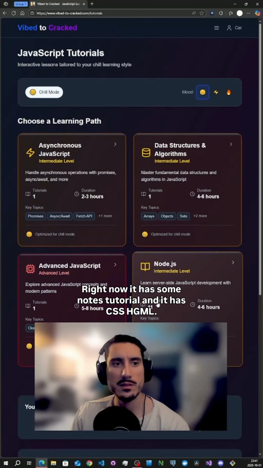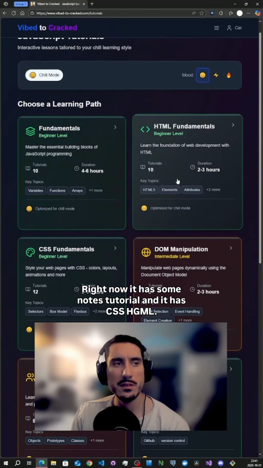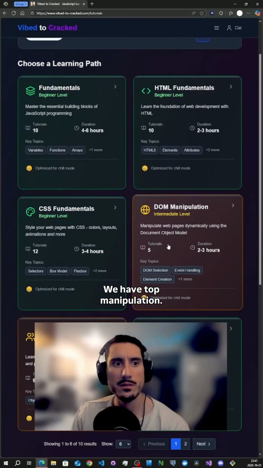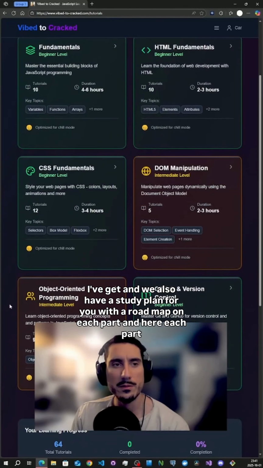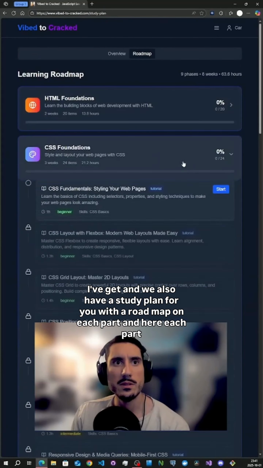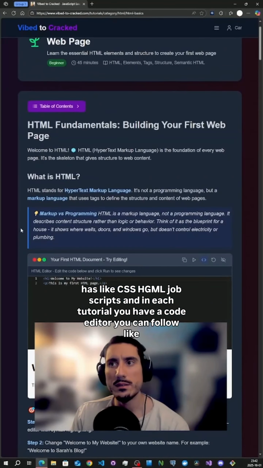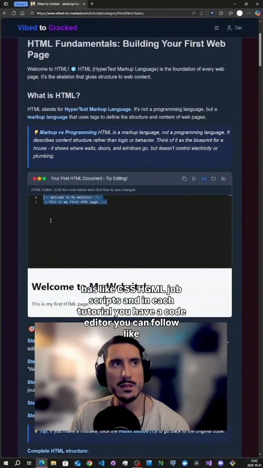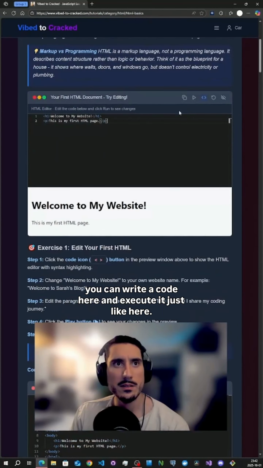Right now it has a Node.js tutorial, CSS, HTML, fundamentals for JavaScript, some DOM manipulation, GitHub, object-oriented programming, and we also have a study plan for you with a roadmap for each part. Each part has CSS, HTML, JavaScript, and in each tutorial you have a code editor you can follow, where you can write code and execute it right there.